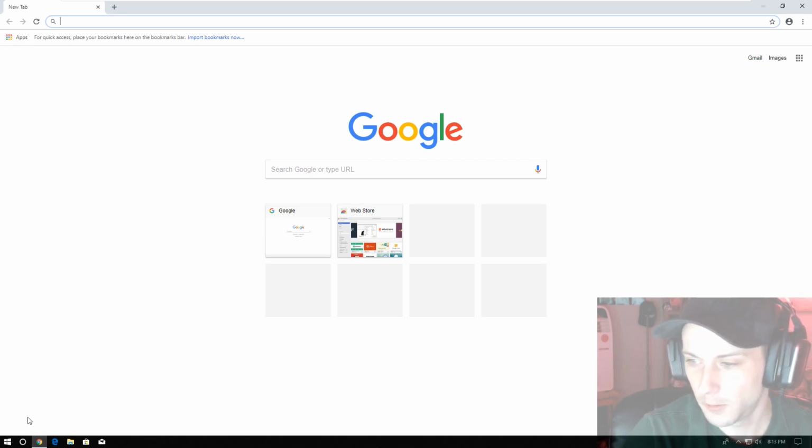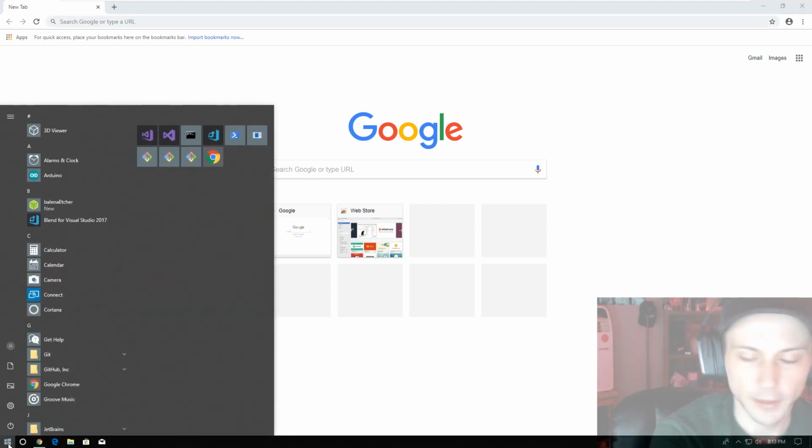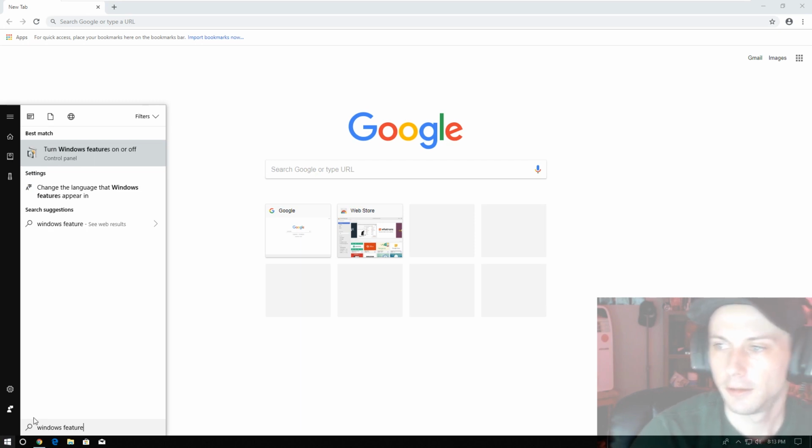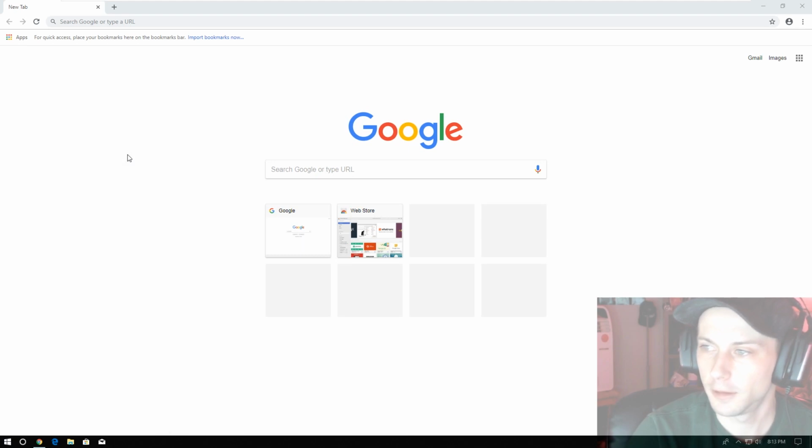So we want to go to our start menu, and we're going to type in Windows Features, and here we'll see Turn Windows Features On or Off. Give that a click.